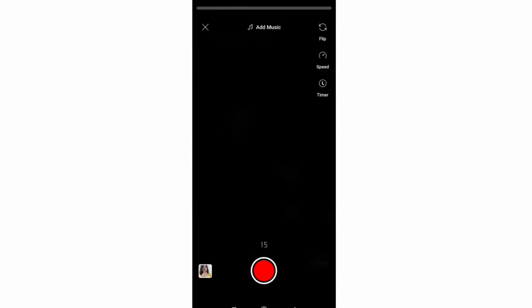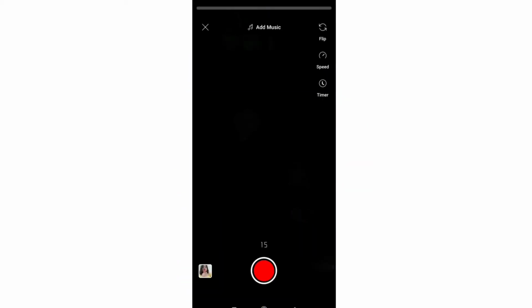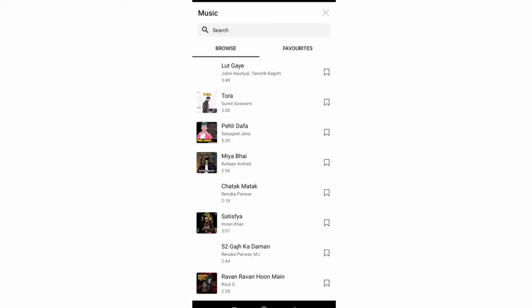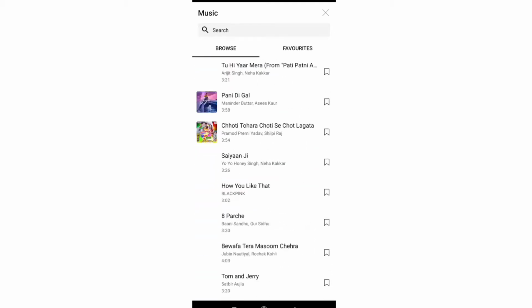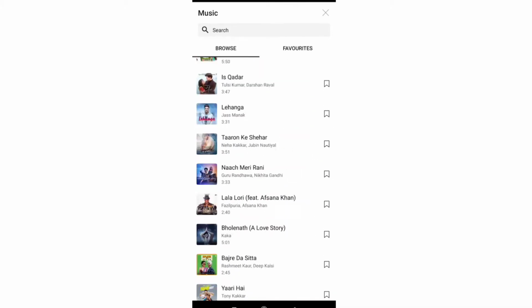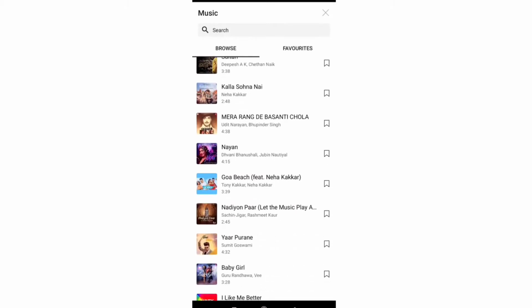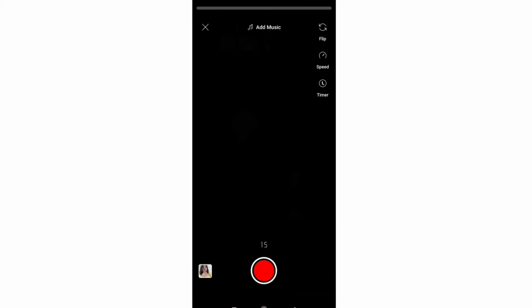Go to the camera. On the bottom left you can see your gallery. You can choose a video from your gallery as well. This is my gallery, I'm not showing it. And there's add music on top. You have to select music from here. Don't just download your music and put it there. Select music from here while uploading a short.